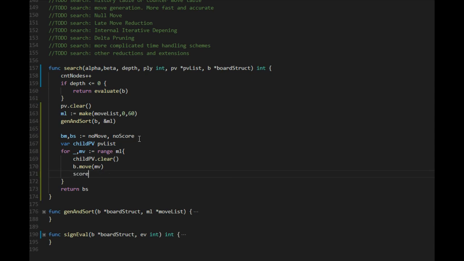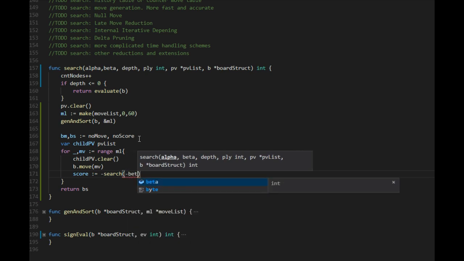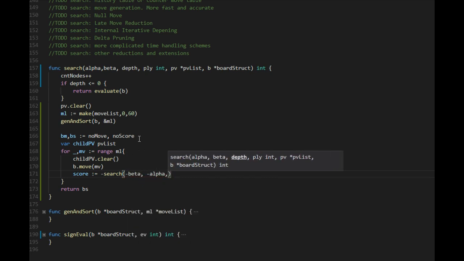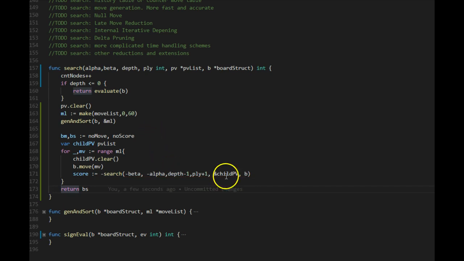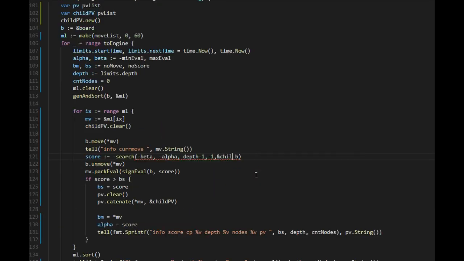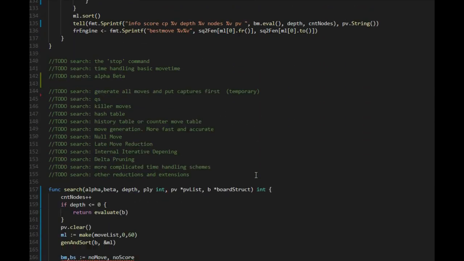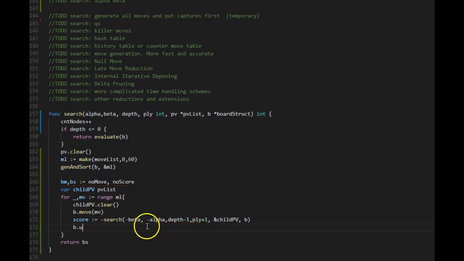And our AlphaBeta function, we call ourselves one ply down, minus beta minus alpha, depth minus 1, ply plus 1, and the child PV for the children to work on. And I need to change in the root as well. I forgot that child PV here. Okay. So, and then we unmove.